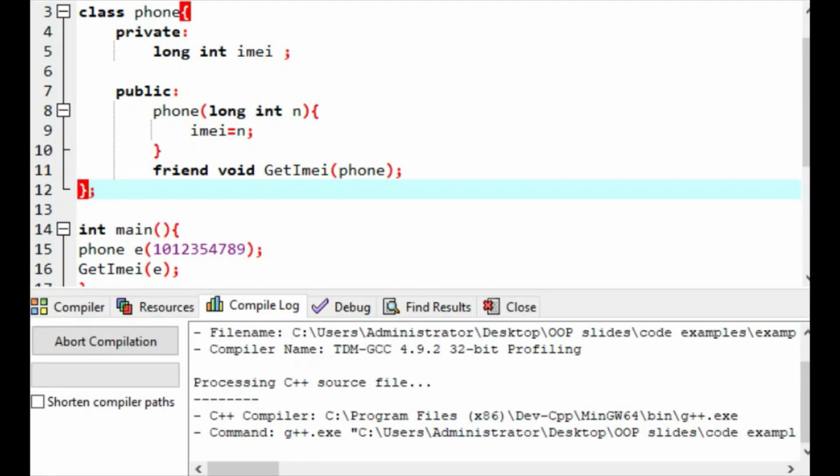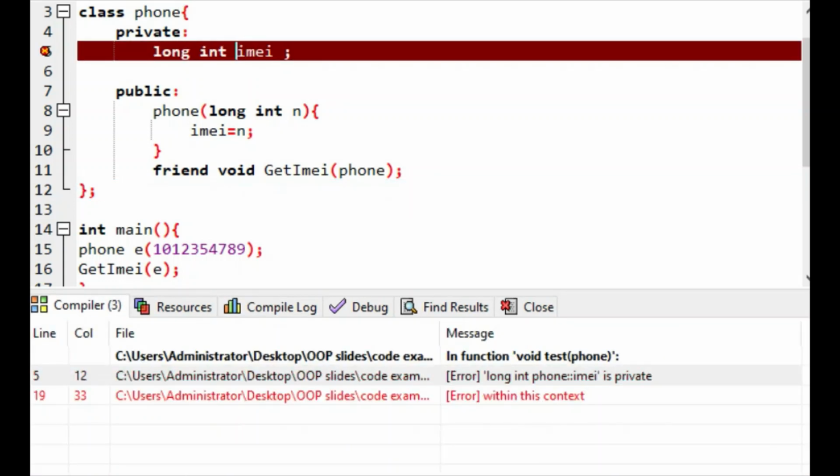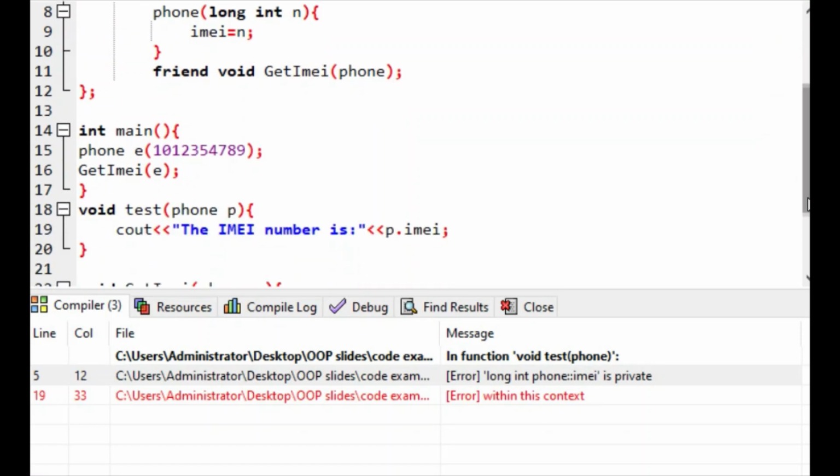We compile this and we encounter the error. What is the error? The error is that IMEI is private. Look, the object itself cannot access any data that is private outside the class. The concept is that the private data is not even available to its own object outside the class.